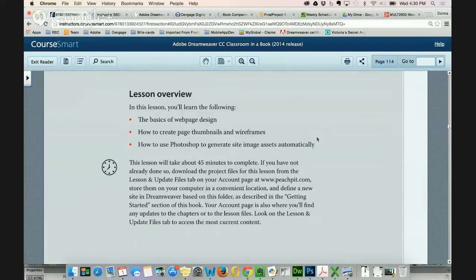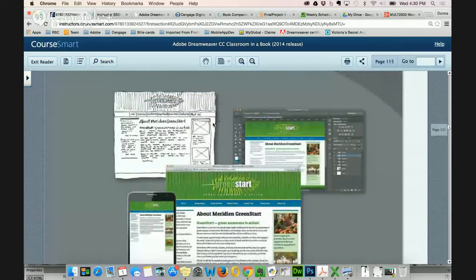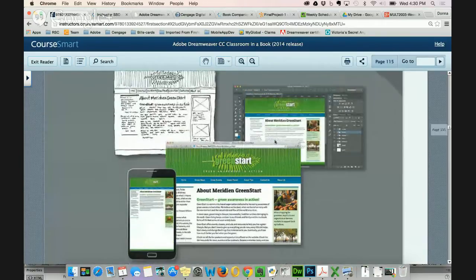So let's go to, this is what you're going to be looking at. This is a wireframe in pencil. This is a Photoshop mock-up, and then this is after we extract that Photoshop mock-up into Dreamweaver.